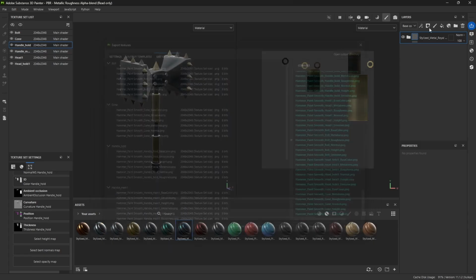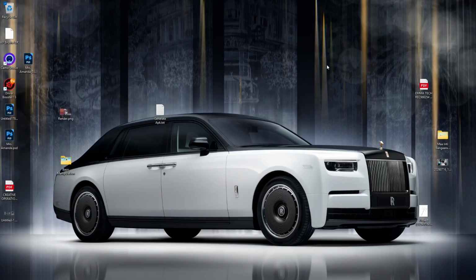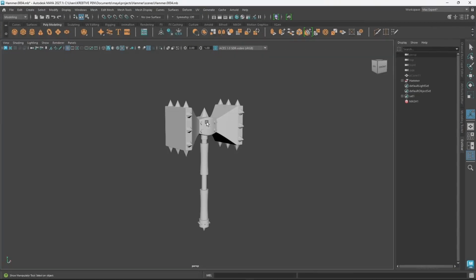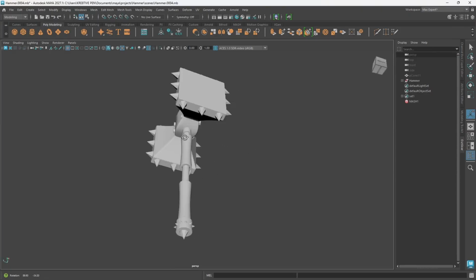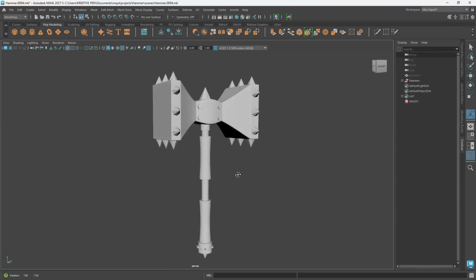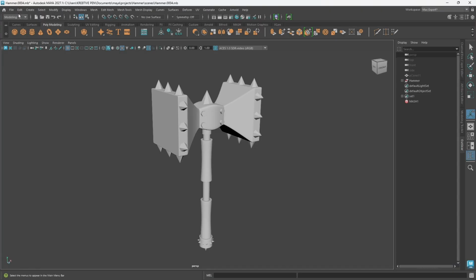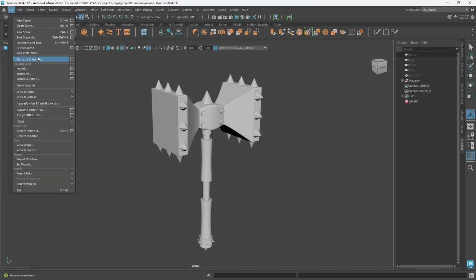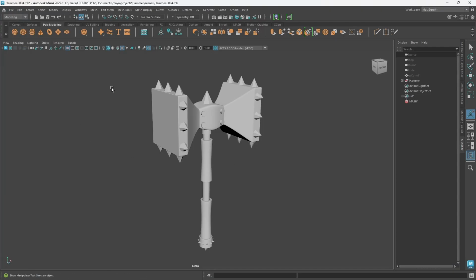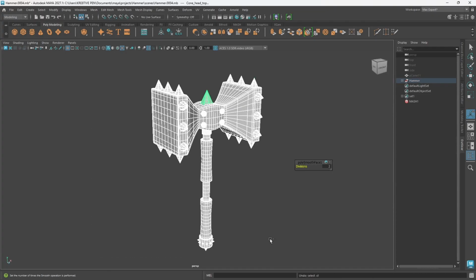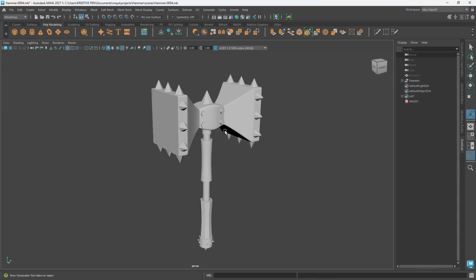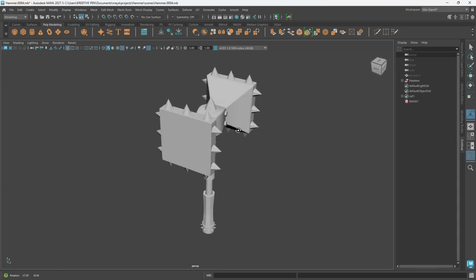So now we can close this. We can also close Substance Painter and we go into Maya. I don't need this, and I already saved this, so I can just select this here and hit Control Z to undo this. Let's go back to the number that we have right there.